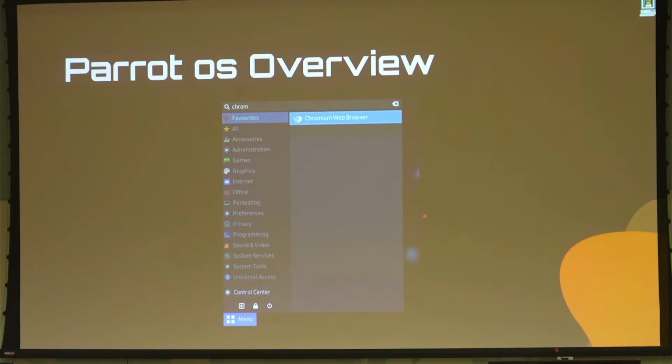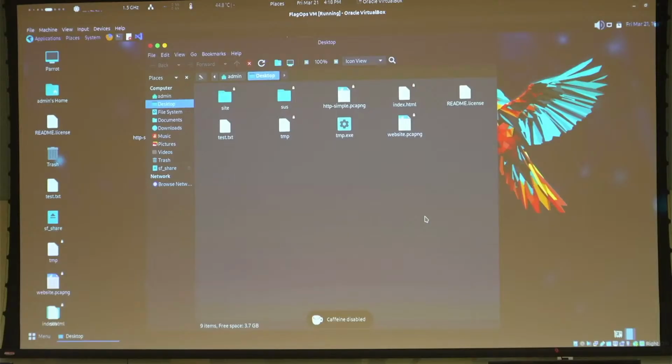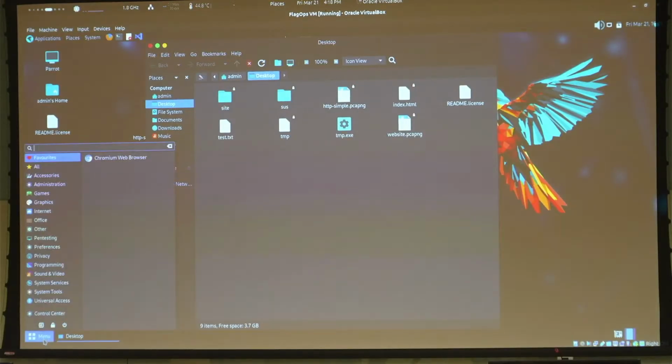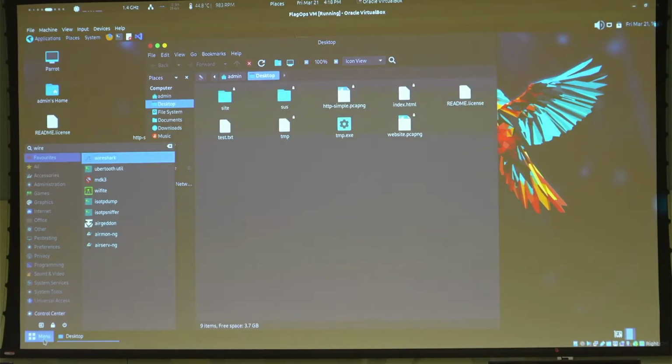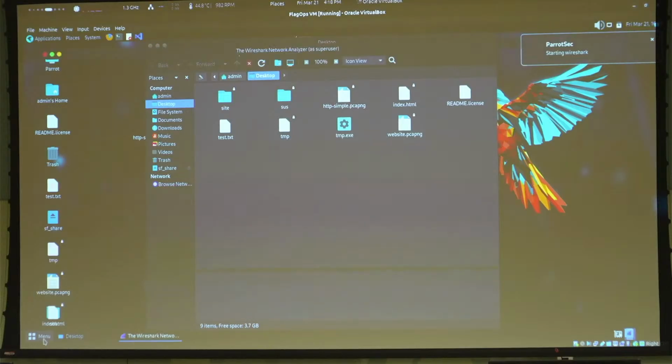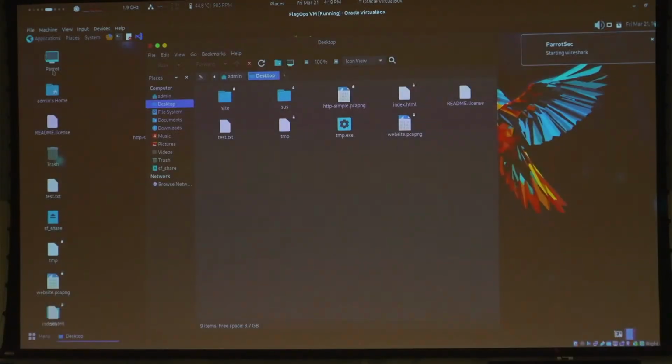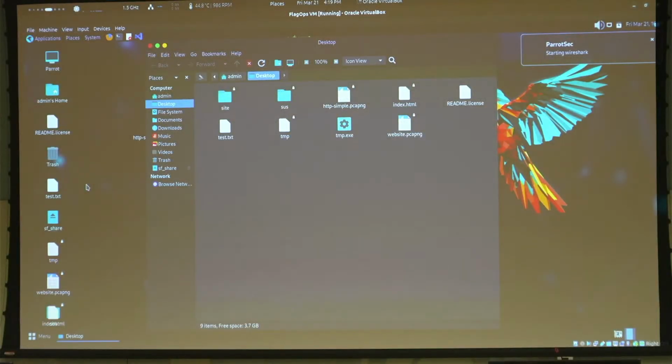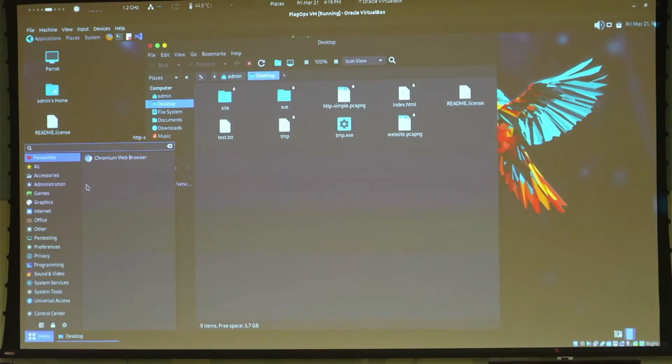Next, if you want to launch an application, at the bottom left you're going to see a little button called Menu. From there, you can instantly search for applications. Commonly, you can type Wire, press the down arrow, and it will instantly load up Wireshark. Additionally, you can hit the Windows key to open up that menu.